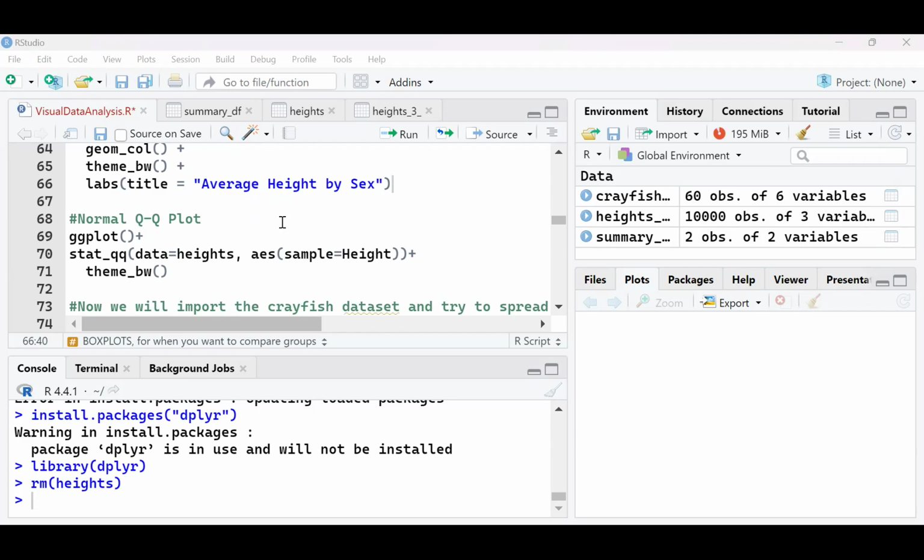Mean height by sex. Okay, Samantha, what is the error? Let me share this. I'm trying to get this summary: df heights, group by sex, then summarize mean heights, but the code can't go through. Yeah, I just need to see the error.